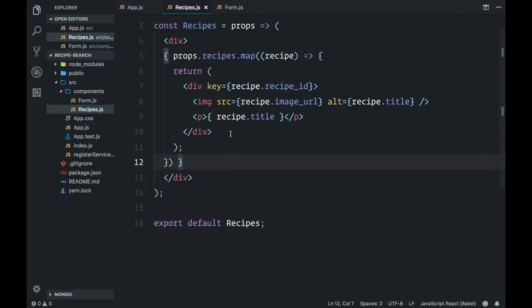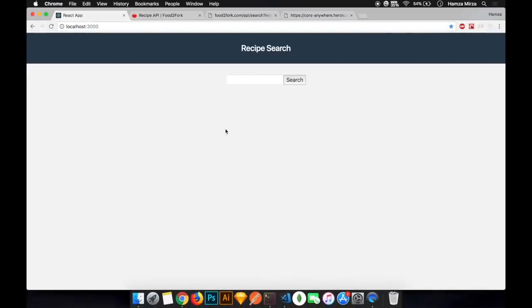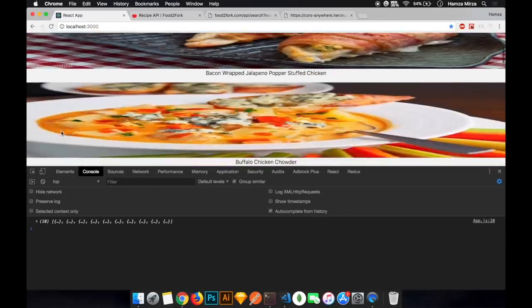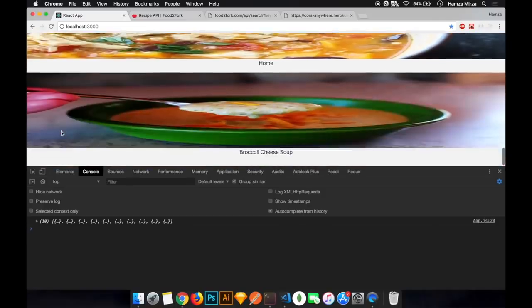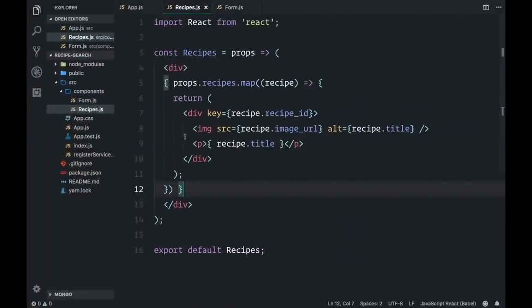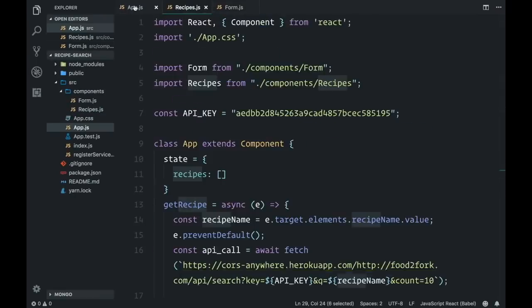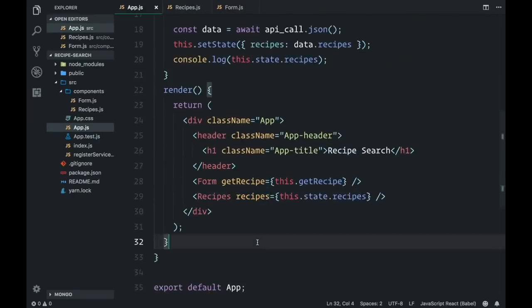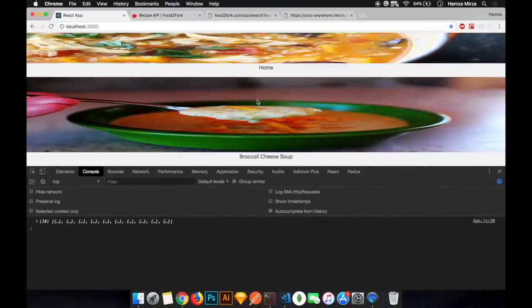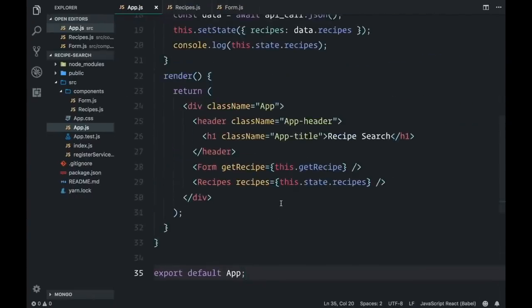Now let's save the file, go back to the web browser, and see if that works. Let's open up the console and look for chicken, press search, and we are indeed getting back 10 different values, 10 different recipes for the chicken. And this is brilliant. So now that we have taken care of this recipes component, let's go ahead and style our application because it looks very ugly right now. So let's continue with that.